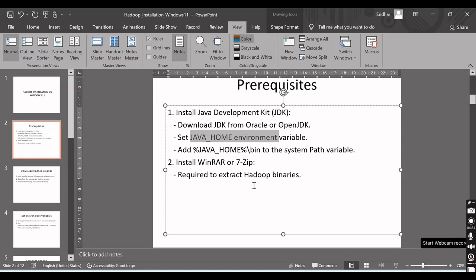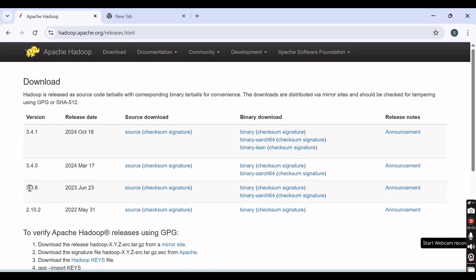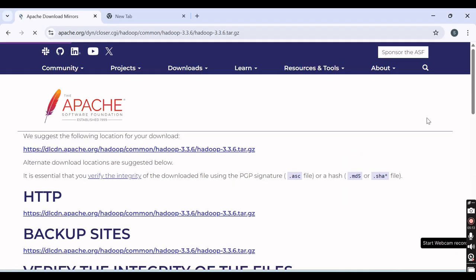Okay, here, as I mentioned before, install either WinRAR or something. So here go to the 3.3.6 version and click on the binary. When you click on the binary, it starts downloading and it may take a few minutes. It depends on your internet connection. So click here, and when you click on this, it starts downloading all the files. It may take a few seconds, depending on your internet connection.